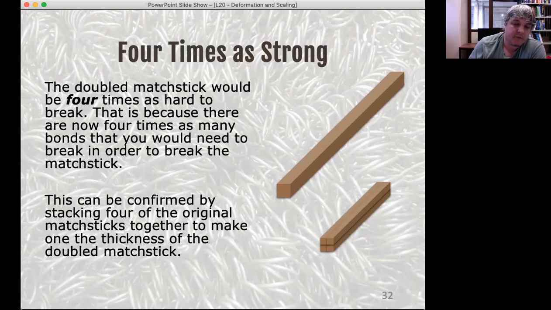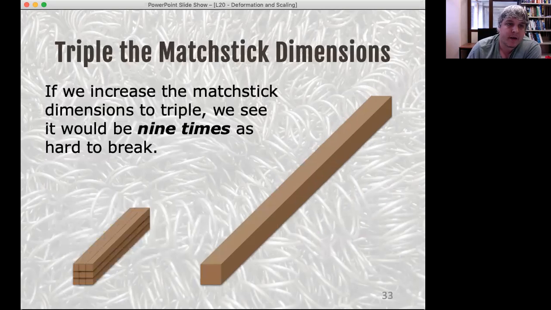As I said, you can see that by stacking 4 up, but what about if we go to tripling? So we're now 3 times as thick. As you can see, you would need to stack 9 matchsticks together to make one block that's as big as a tripled matchstick. So tripling in the linear dimensions is making that cross-sectional area 9 times as big and therefore 9 times as hard to break. So the strength has increased 9 times, even though the linear dimensions have only increased 3 times.